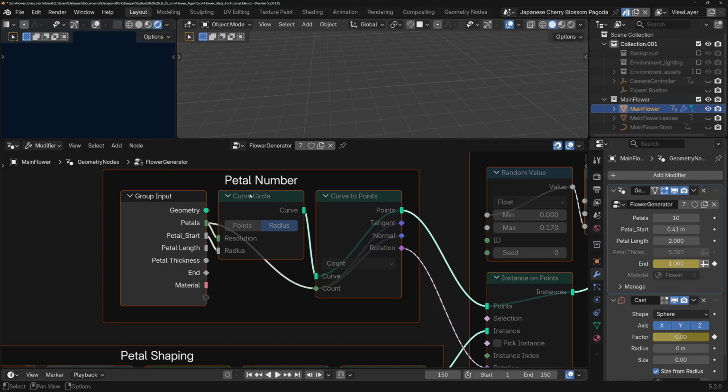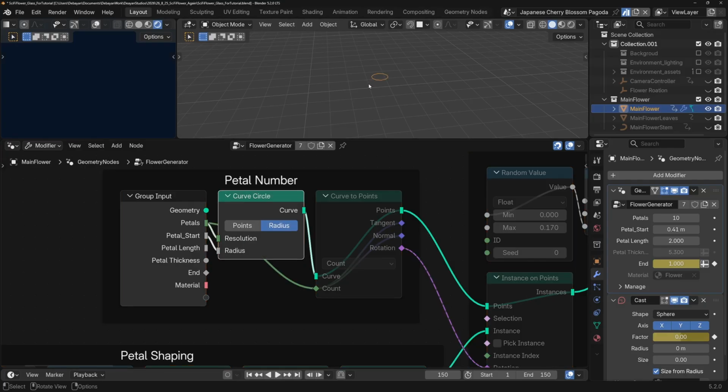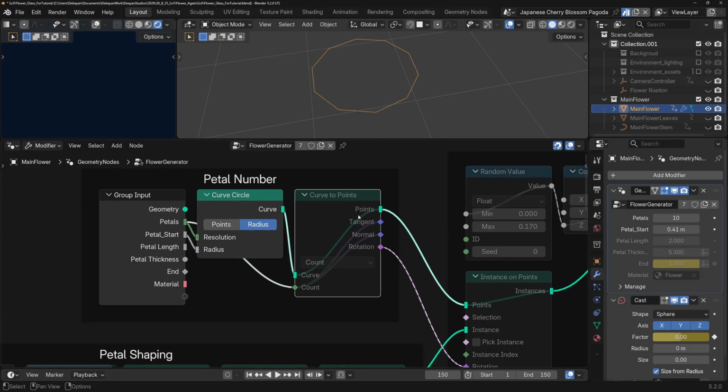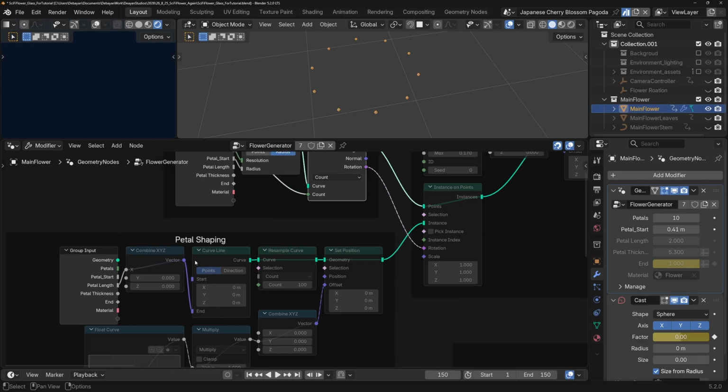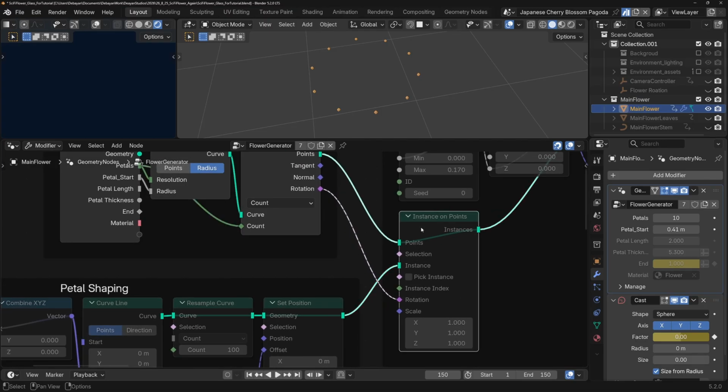The base for our flower is just going to be a curved circle. And of course, we've used a group input so that we can control the number of petals that we want. So we'll just keep it at 10 for now. Then we convert all of the curves to points just so that we have the rotation socket exposed that we can use to actually align the curved lines that we're going to add in over here.